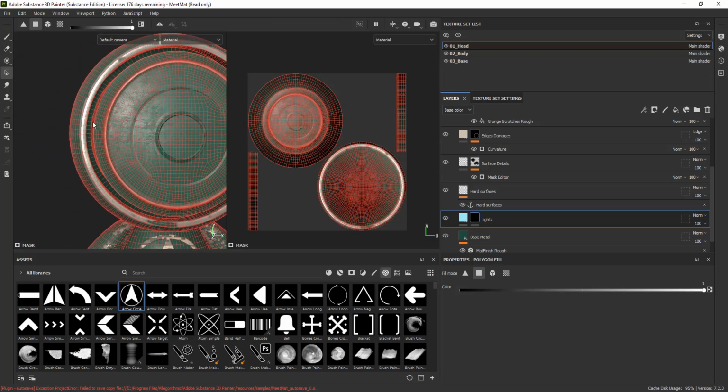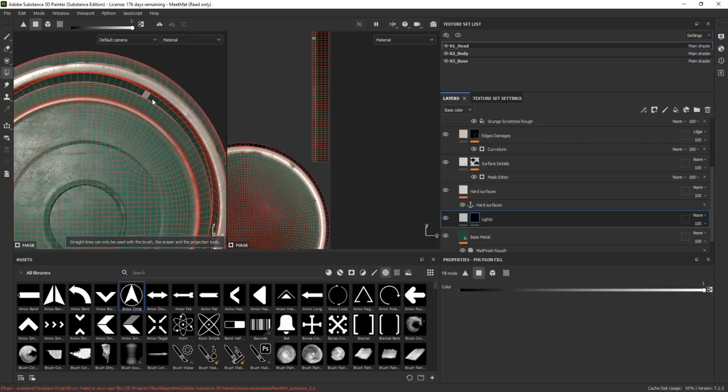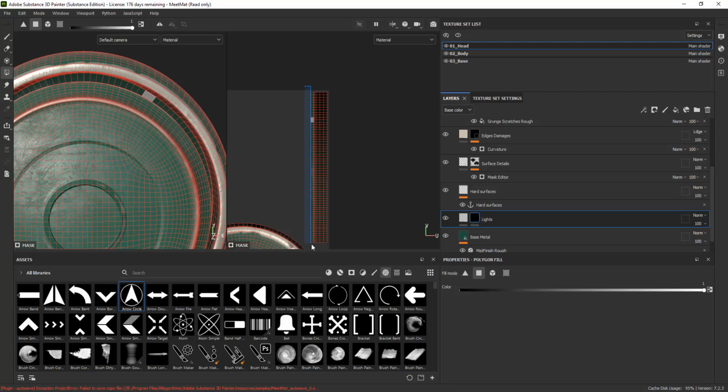With the polygon fill tool, you can select based on the geometry of the model, and can select polygons both in 3D and 2D. You can see that when you drag in the 3D view, you sometimes might accidentally select other polygons as well in other parts of the model. Sometimes it's much easier to select in the 2D view.